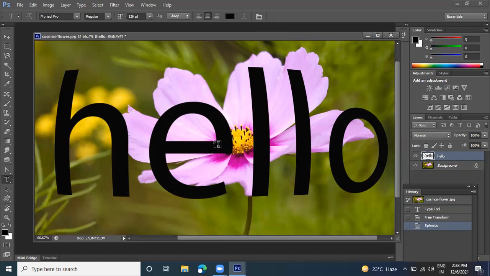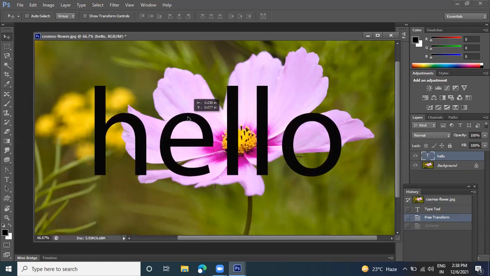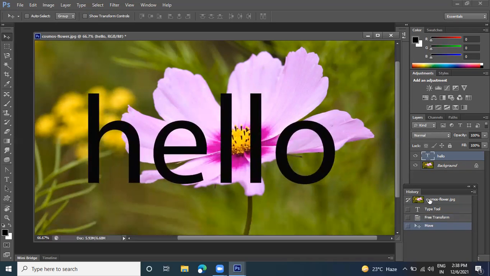So if you want to give this type of effect, you can go with that option. It will give a spherical effect, a spherical shape or a spherical look for the text. And if you want to zoom in on some flower part, you can also go with that.